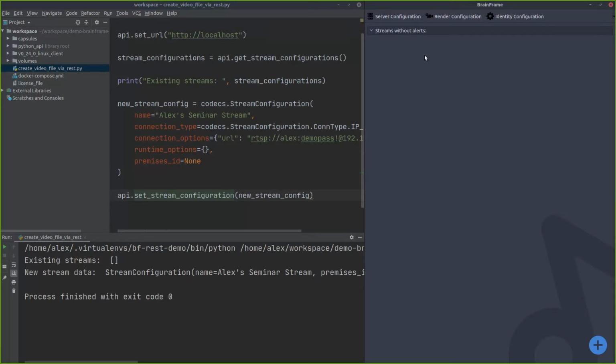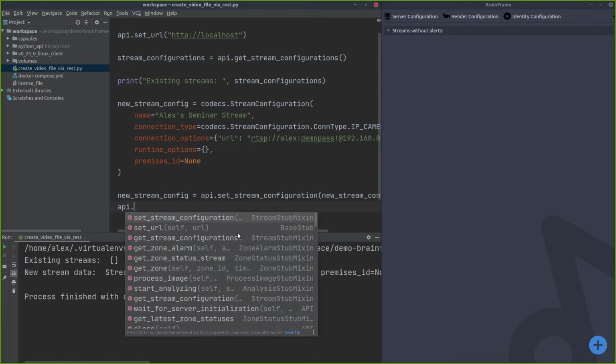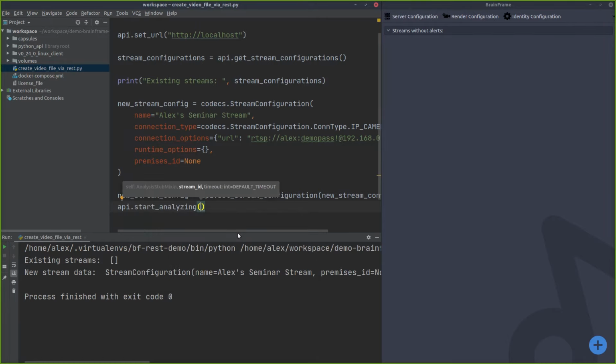and we should see it on the client. It's going to send us back the data structure with an ID. So I'm just going to receive it back from the server. BrainFrame will receive the stream, but it won't start analyzing it. It won't actually start streaming it until you tell it to start analyzing it. So you just have to remember to do start analyzing and then new stream configuration.id.